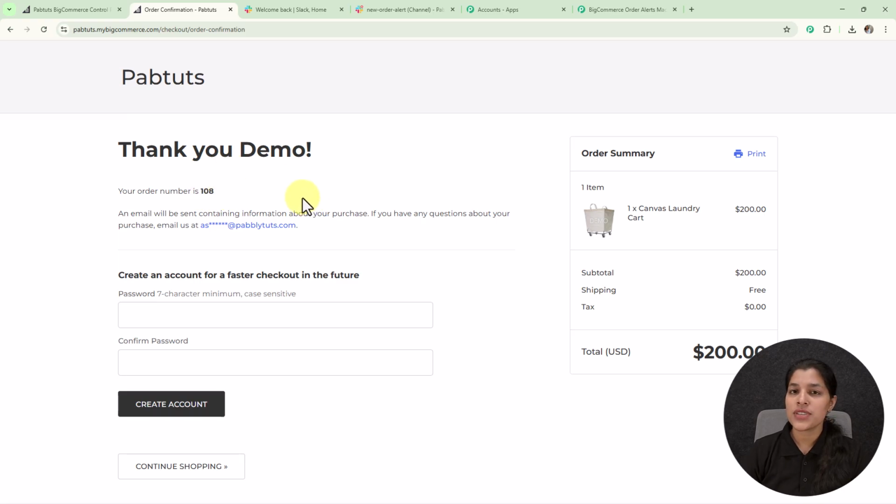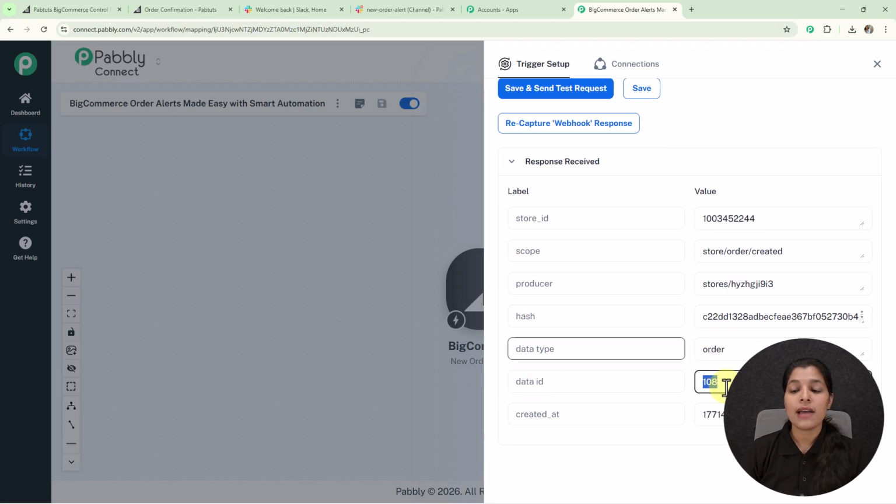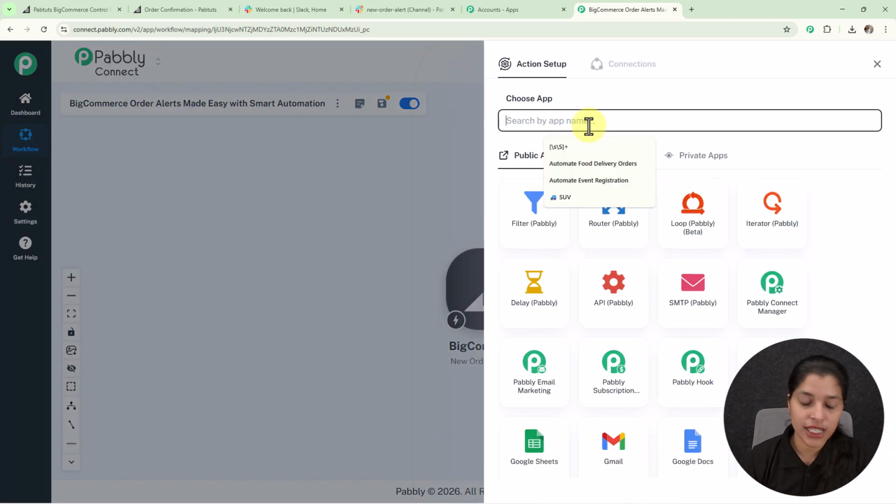Now let's move on towards my Pabbly Connect to check whether my Pabbly Connect is fetching the data or not. So here you can see we have successfully received this response, that is response A 9 seconds ago, and here you can see I'm getting the order ID, but I want to receive all the details of the user which has placed the order. So for that we have to add our BigCommerce once more, and by using this order ID we are going to get the customer details.